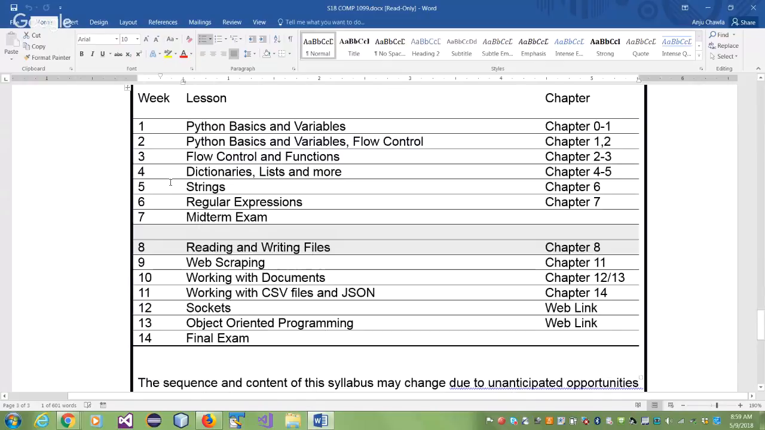So what I've done here is I've broken up the book chapters into 14 weeks. Two weeks I've only said midterm exam and final exam, but it may happen that the midterm exam is only 2 hours and I'll do an hour of teaching. Depends on what we'll do.